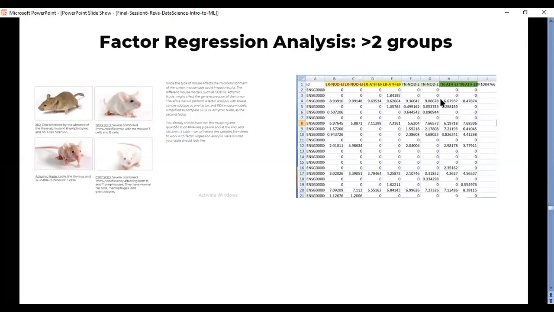So here we want to perform analysis between only two cancer conditions. We want to identify genes that are significantly differential only between ER positive and triple negative, but not within the mice. Eventually we want to filter out this mice condition. In this kind of data, what is the best method that we can employ? That is factor regression analysis.